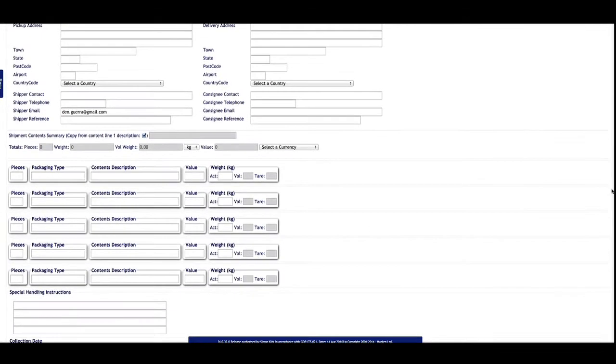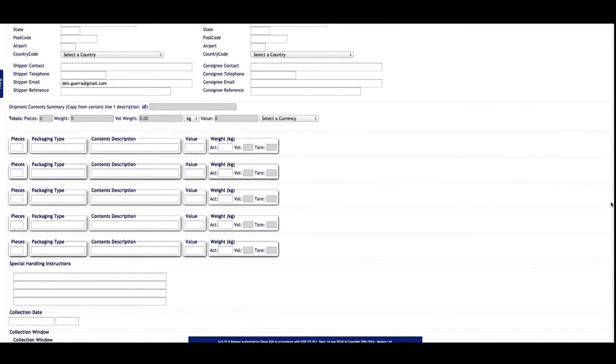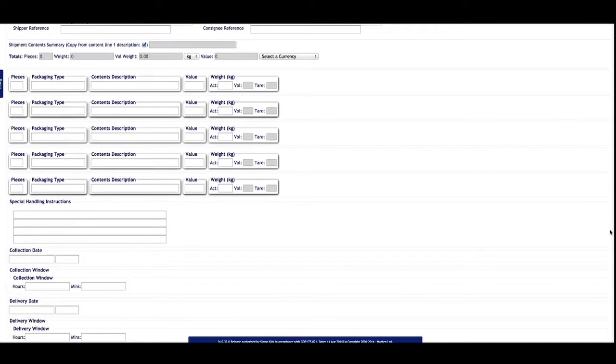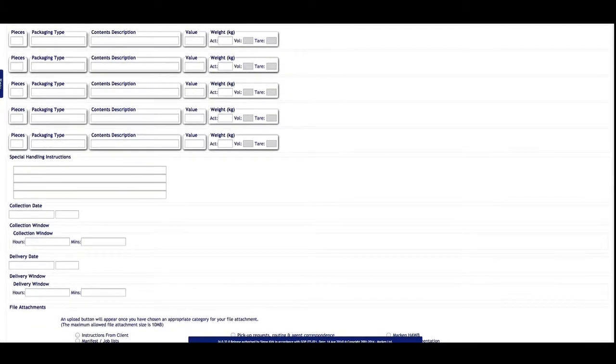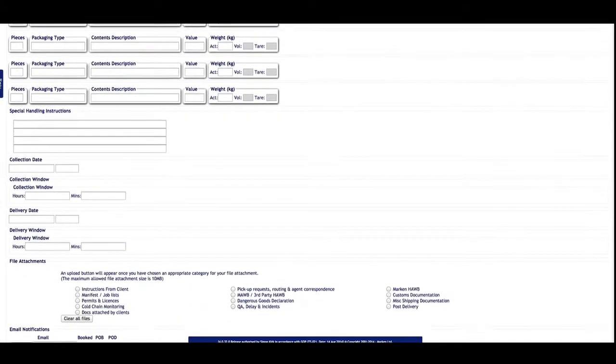After you've completed that section, you can enter your pieces, weight, and description of goods. And if you have any special handling instructions you would like to be followed, you would just indicate them in the special handling box and they would be entered on the Marken House Airway bill. You can enter the collection date and time as well as any delivery dates.